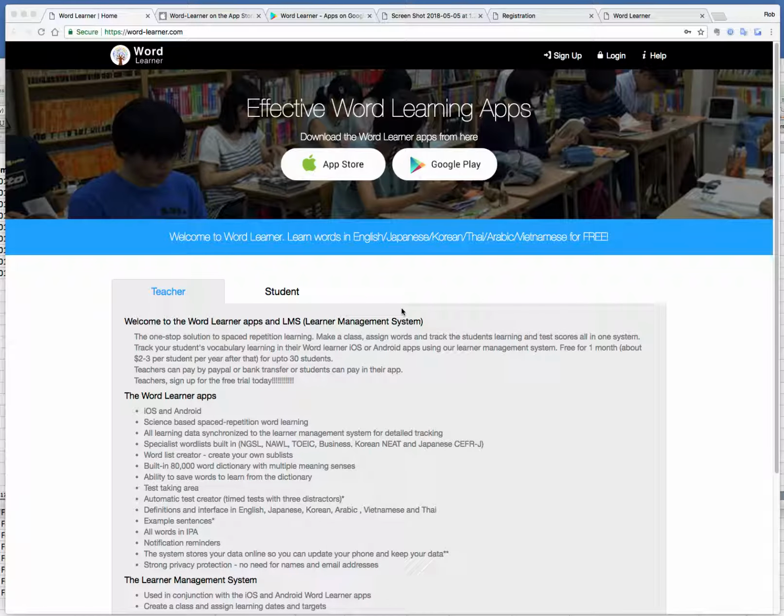Welcome to the WordLearner Learner Management System. This website you can access from https://word-learner.com. This is the web page where you will set up your classes and you will decide which words you want the students to learn, set tests for them, and so on.